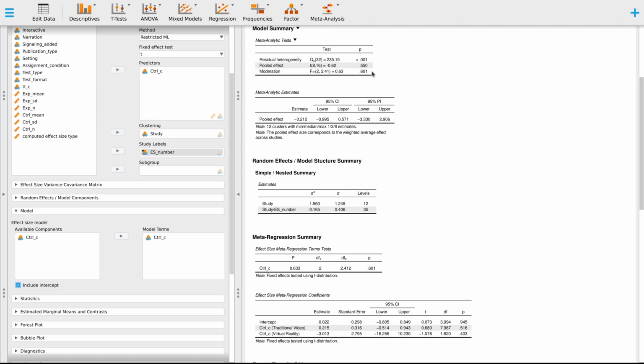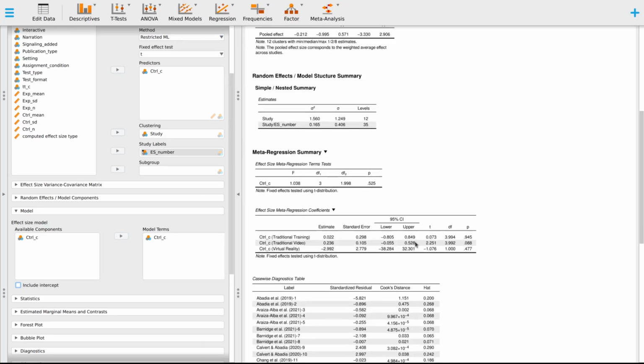Okay, so why would we want to exclude the intercept then? The reason we would exclude the intercept is because in some fields, like my own, we would often use this table here that lists all three values rather than including the intercept value when we are doing a categorical moderator analysis like this.